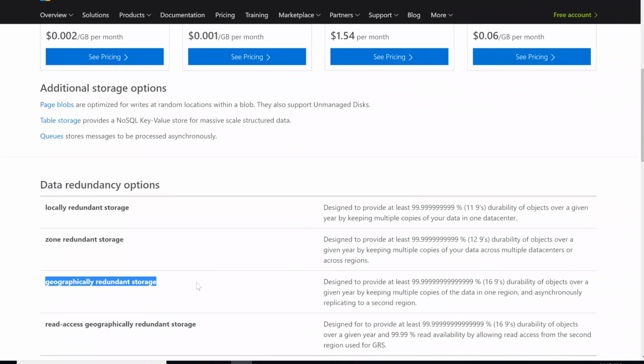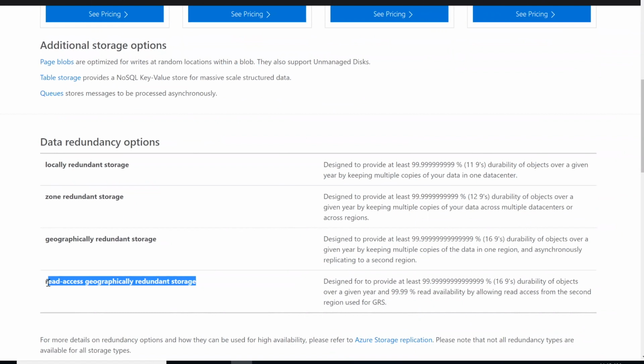And then the final type of storage I want to talk about, or redundancy option, is called read access geographically redundant storage. Same concept as GRS, except you have access to actually decide which location you want to read from, right? So allowing you read access from the second region used for GRS. Uncommon, we don't typically use it.